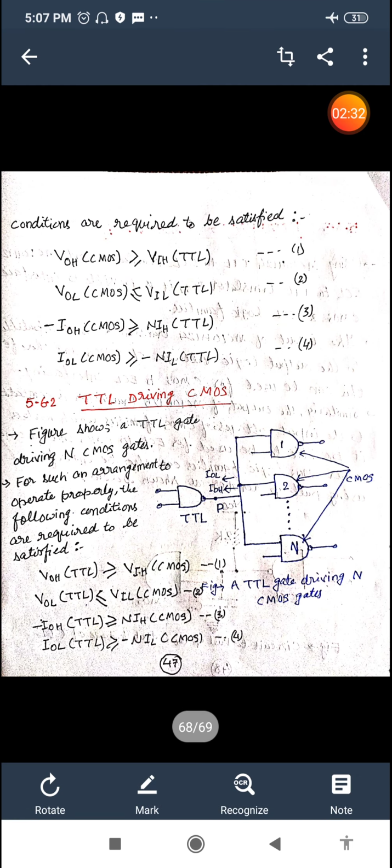Secondly, we can say that TTL driving CMOS. So, this figure shows the TTL driving CMOS. Here a TTL gate driving n CMOS gates. Here again we have the condition. This is just reverse of the earlier one.